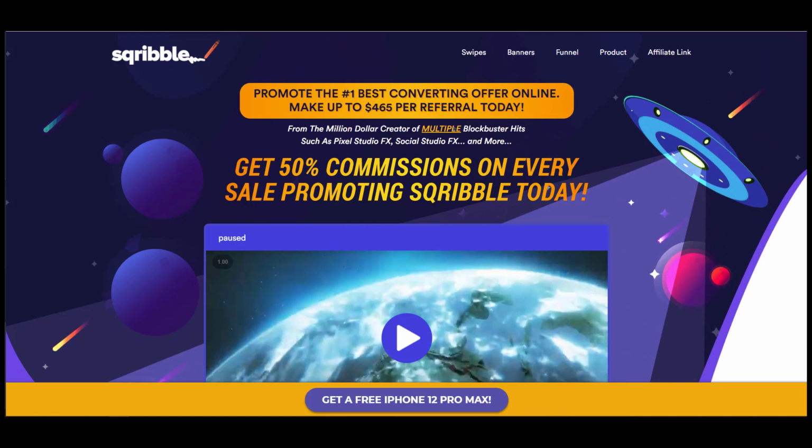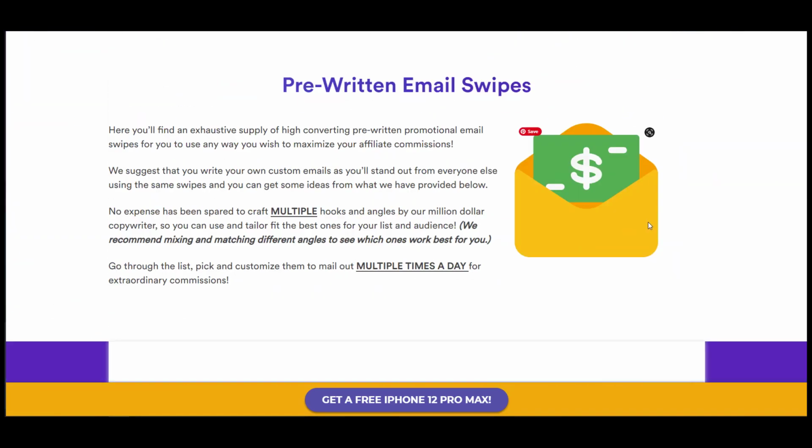Now I mentioned earlier that ClickBank affiliate offers will sometimes be providing the swipes. The vendors will provide swipes that you can actually use. So if we take a look at these for Scribble, we get some pre-written email swipes here. It says we suggest that you write your own custom emails as you'll stand out from everyone else using the same swipes.